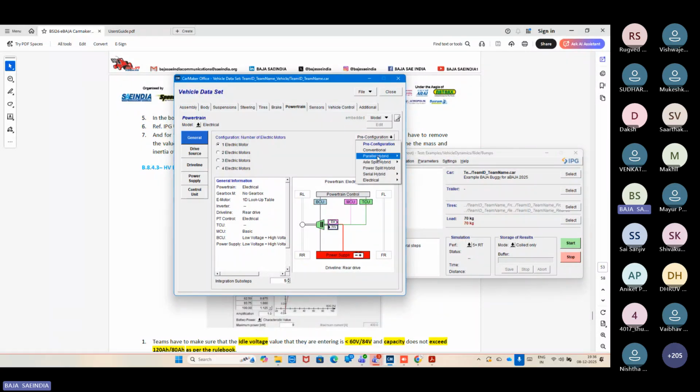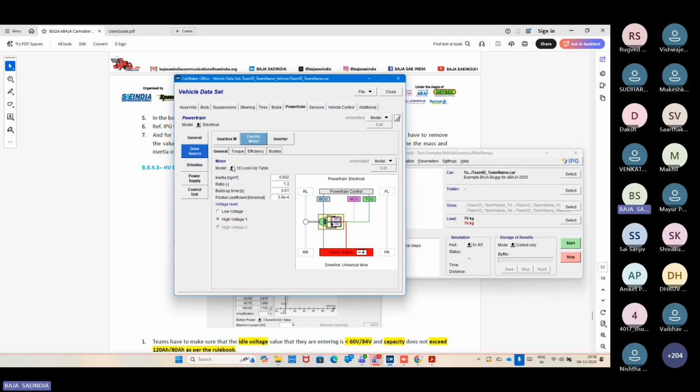Then, if the team is selecting the single electric motor configuration, we will have the option of one electric front wheel or rear wheel axle. Generally, the teams use a rear wheel axle or a front wheel axle as well. Selecting your current source of driving. Then after, you need to go with the drive source.